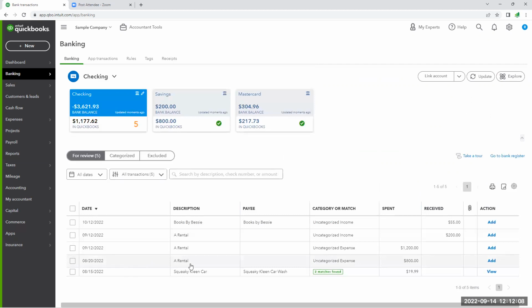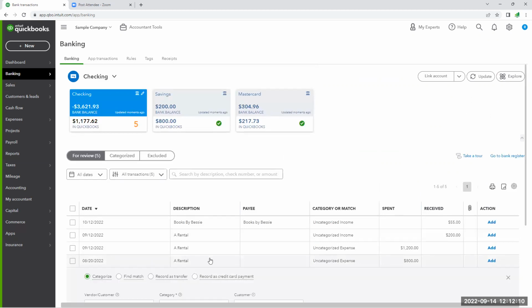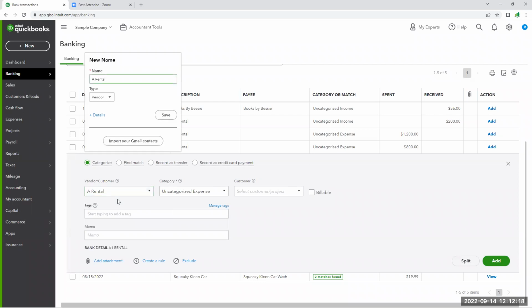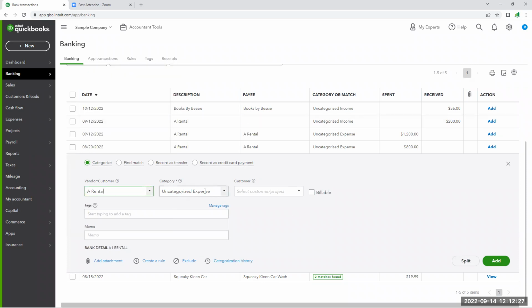So how many transactions do we have left? We have 2 transactions related to August. So this A Rental, we're going to again see if that is already in our system. If it's not, you're going to add it in. And basically, as you add the new name in, it's going to show A Rental as a vendor. We're going to save that, and we're going to categorize this as supplies.